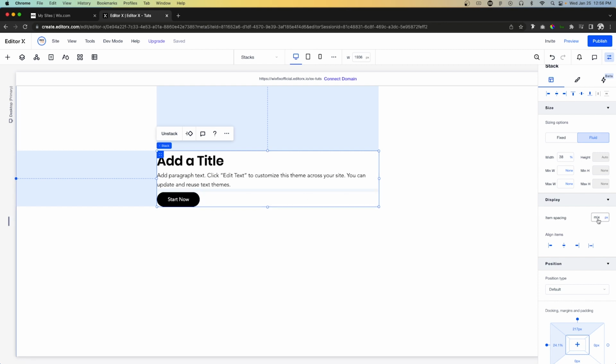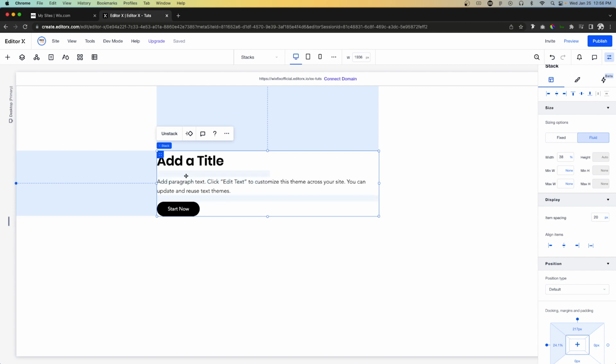Right now, you'll notice that it's set to mix, and that's because we have basically no spacing in between the title and paragraph and just a little bit of spacing in between the paragraph and button. So if we just change this to 20, then we'll actually notice that we have 20 pixels of spacing here and 20 pixels of spacing here.